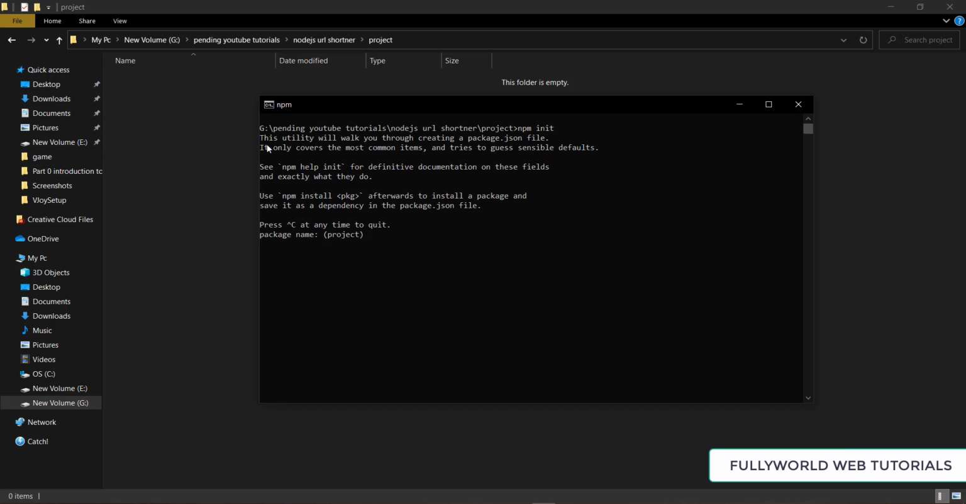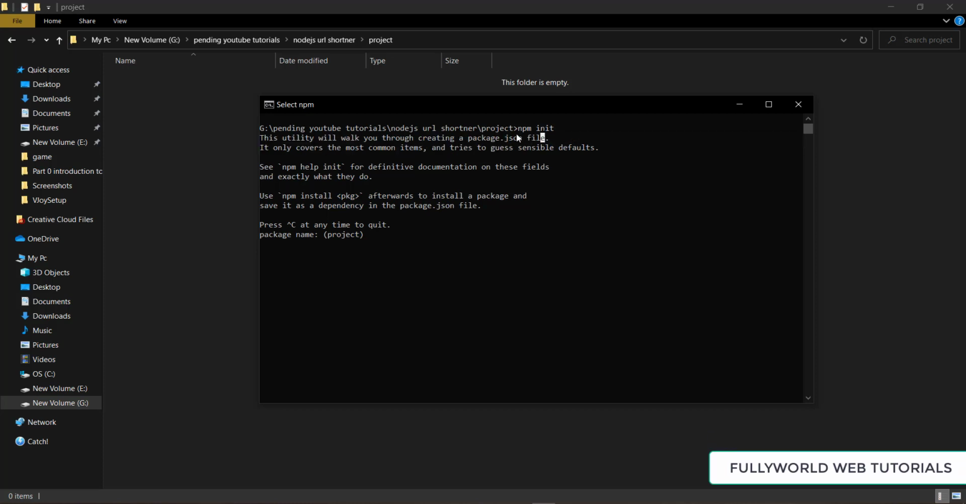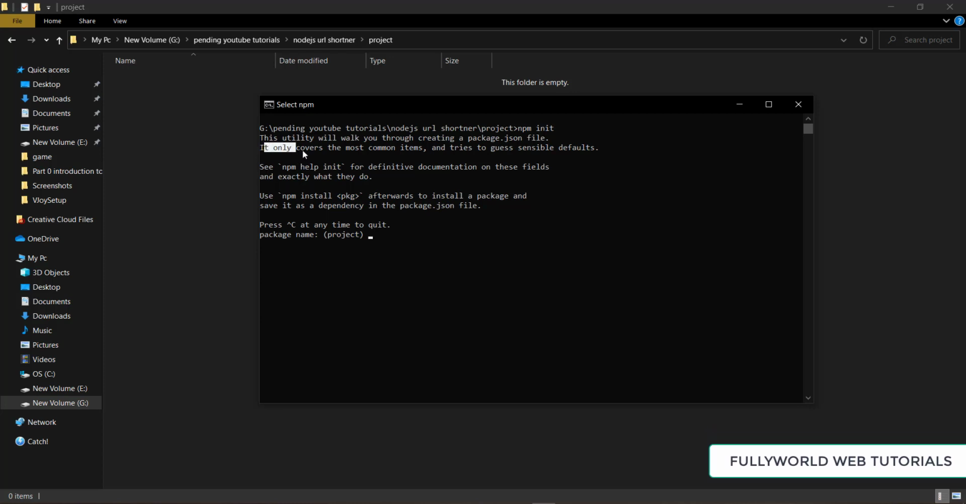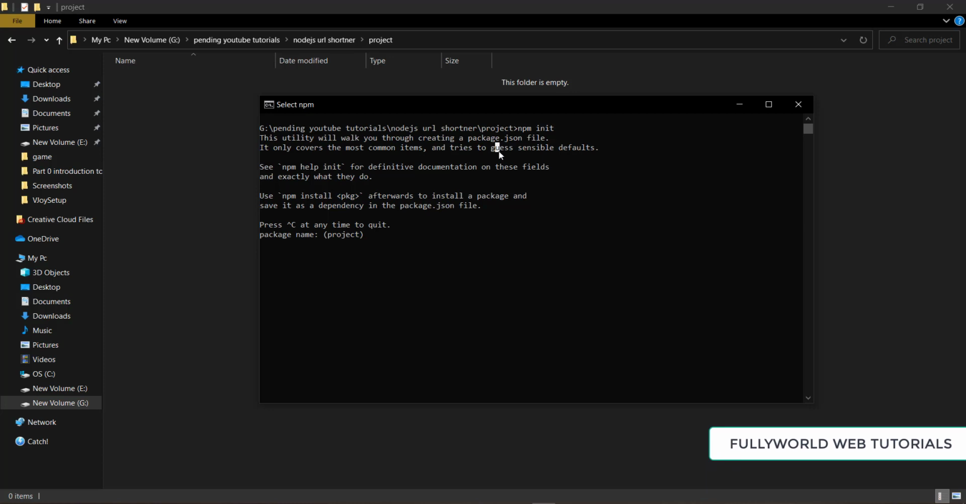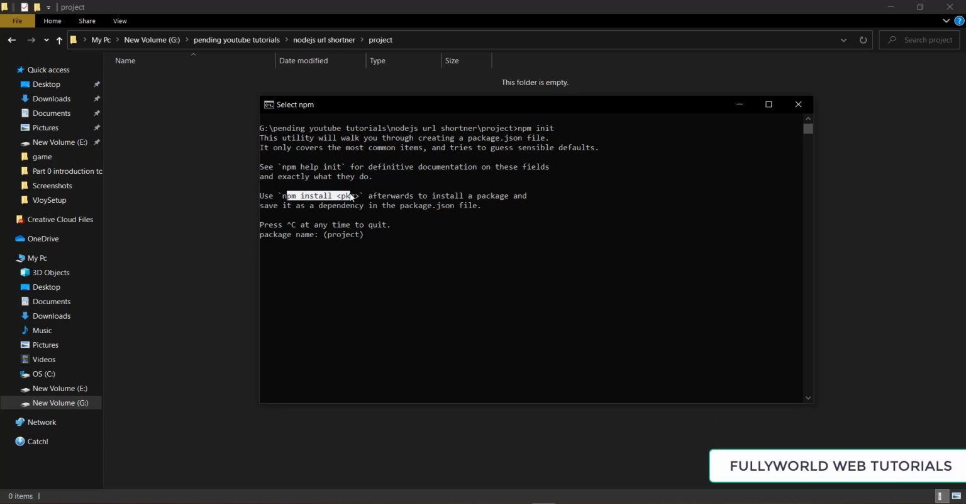See that, this utility will walk you through creating a package.json file. It only covers the most common items. The package.json file is like your manifest, so your whole project data will be there. It is also telling us to use npm install and the package name. By using this we can install any dependencies, and that will also update in the package.json file.